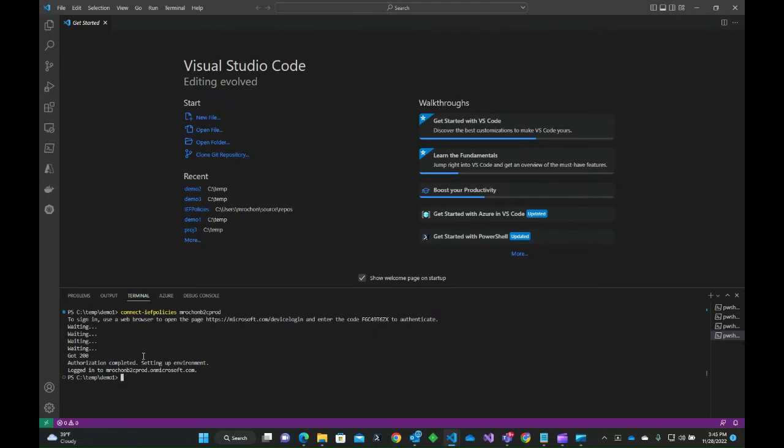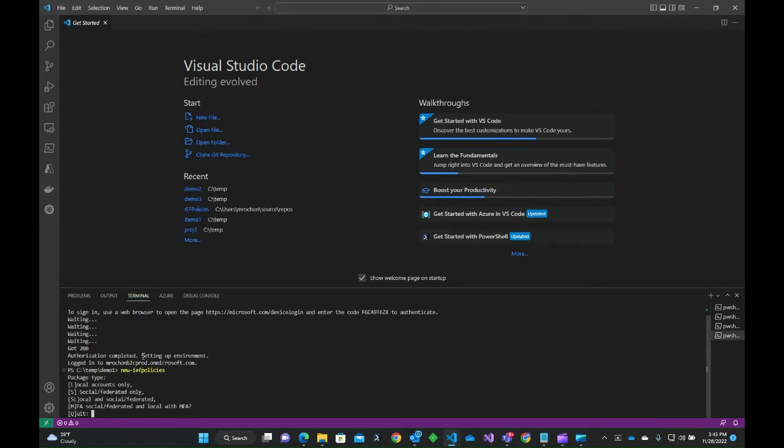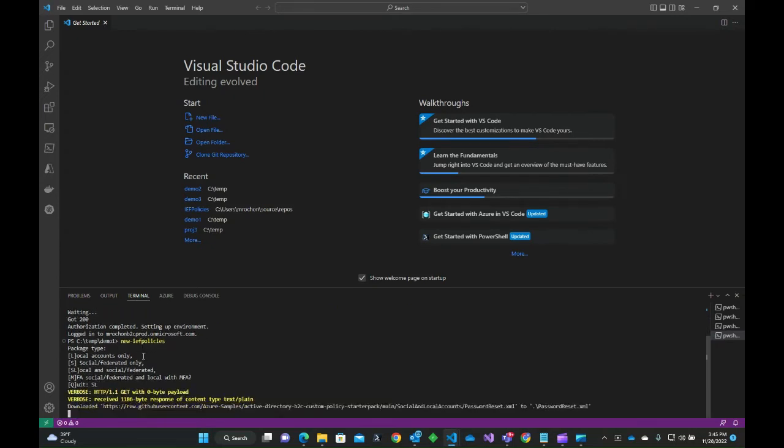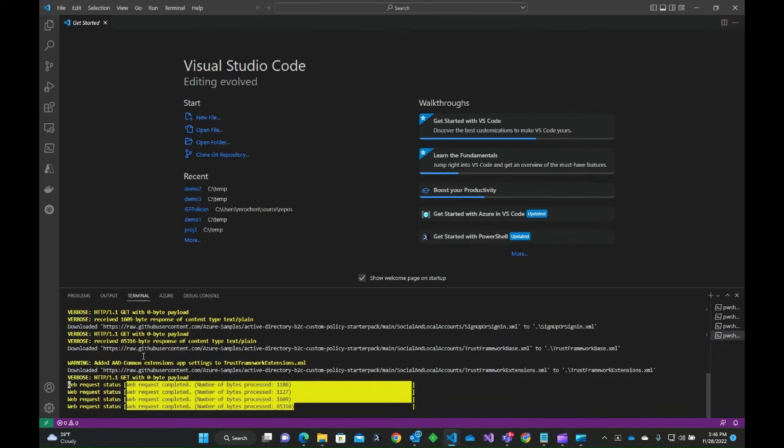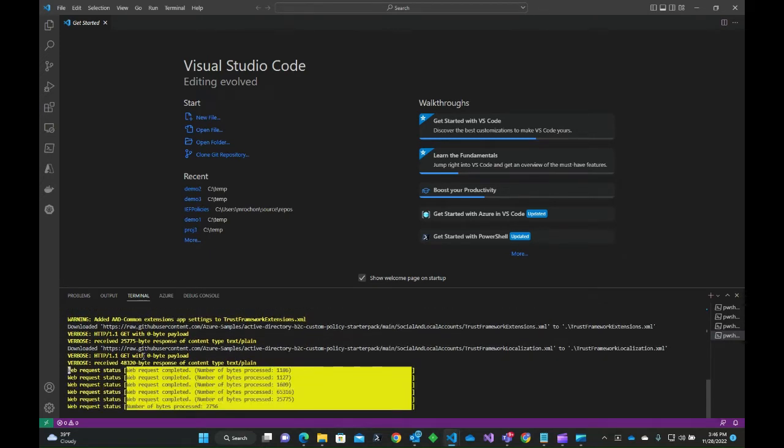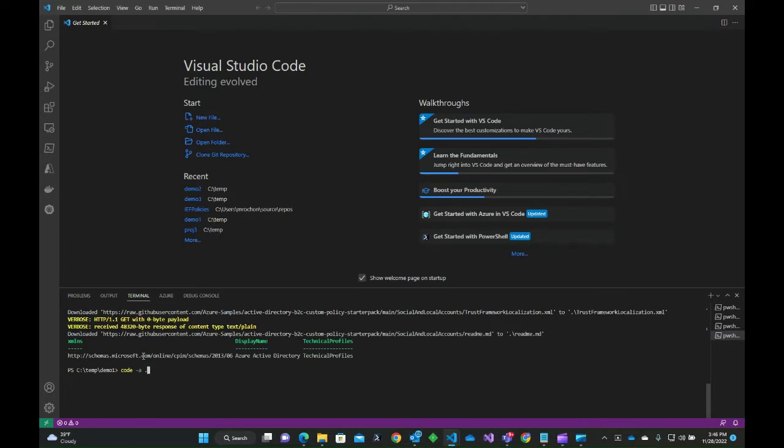I'm going to now pull down a set of existing IefPolicies from the starter pack. New IefPolicies, social and local we'll use. Here they are. I'm going to make sure they are visible to us through the folder view in this workspace, so code -a period.